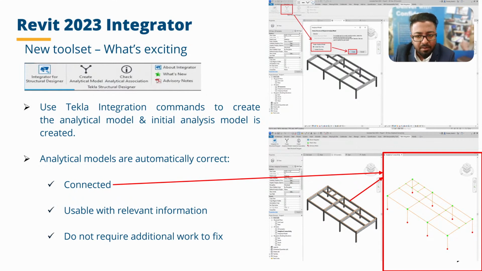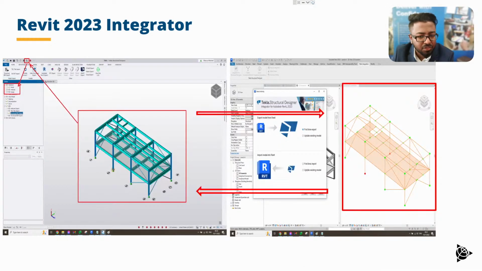Once the physical model has been created, you can use the Tekla integration command to create the analytical model. This will generate the initial analysis model in which all the members are connected with relevant information. Models are quickly imported with no loss of information or corruption of data. The resulting model is structurally connected and can be used immediately without any further alteration. You can find the Tekla Structural Designer integrator for Autodesk Revit 2023 at downloads.tekla.com under all downloads.